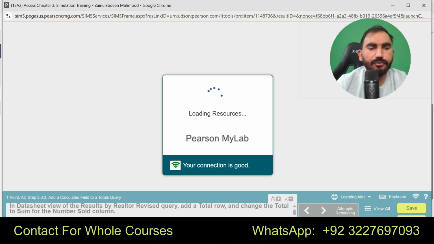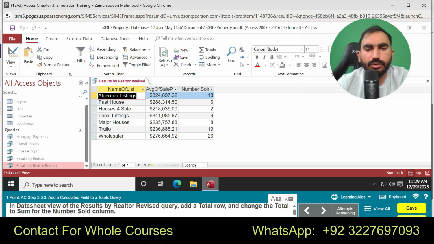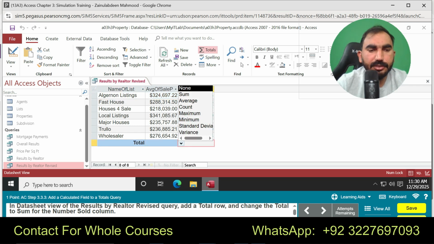In the datasheet view of the result by realtor revised query, add a total row and then change the total for the number of sold column to sum. Number of sold column, it says sum.